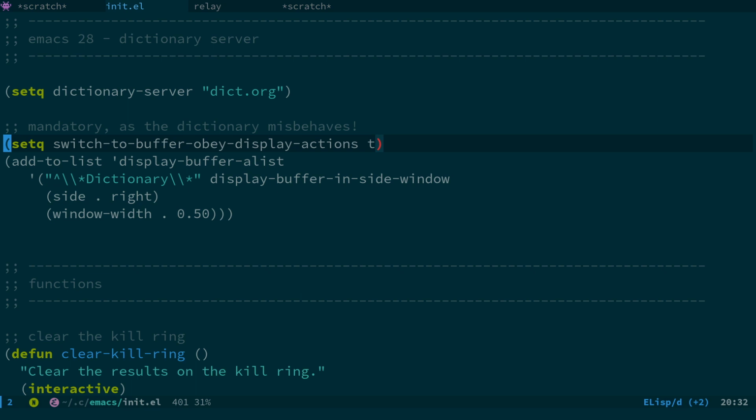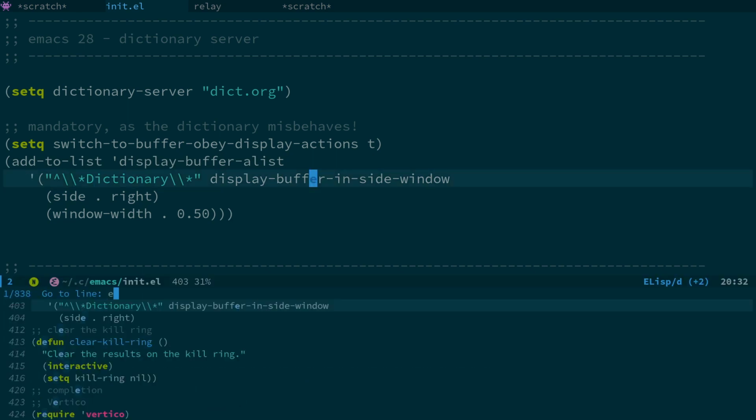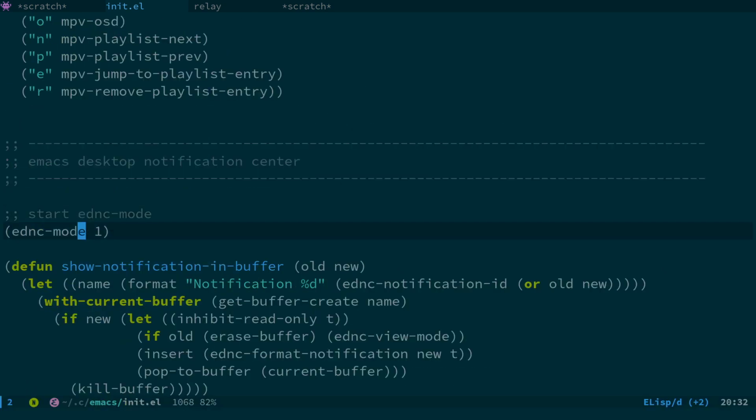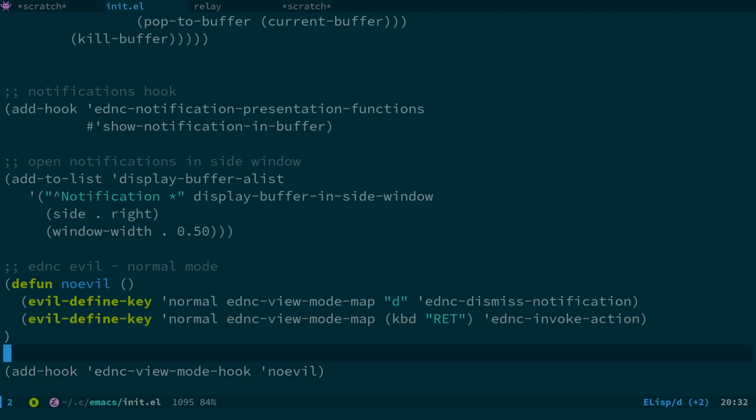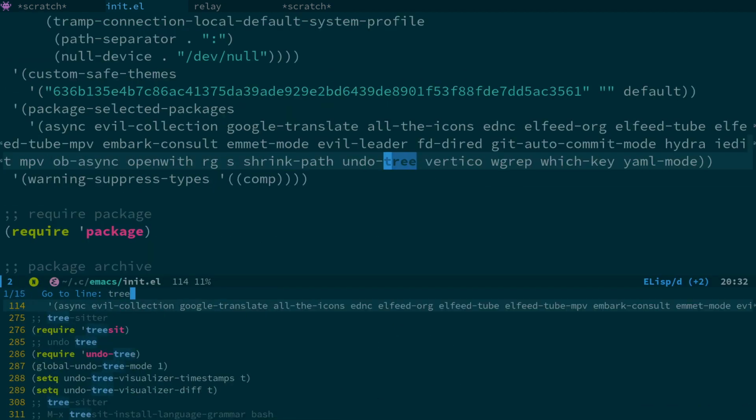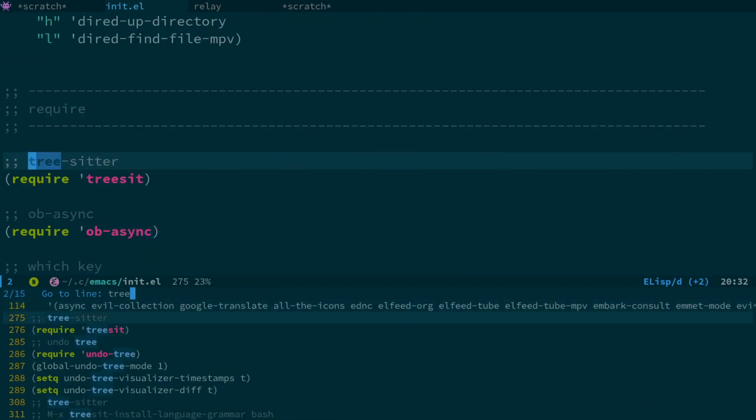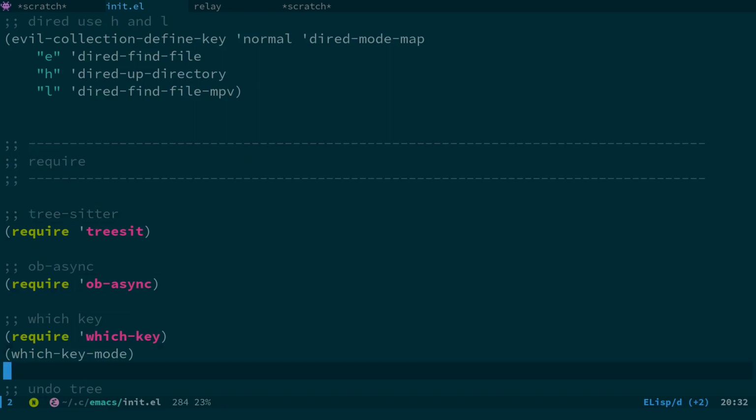Okay, so this was the dictionary one, where we're matching this buffer string for the dictionary, and then we had the ednc, as you can see, which is matching notification. So notification 1, 2, 3, 4, 5. That's what the asterisk is. It's a wildcard to match whatever number of the notification it is. And then finally we had TreeSitter, which is split down here.